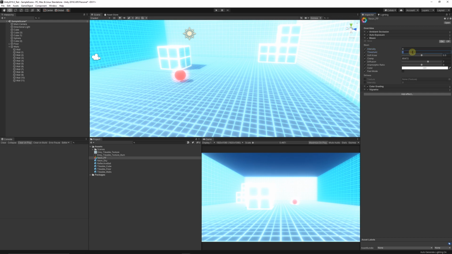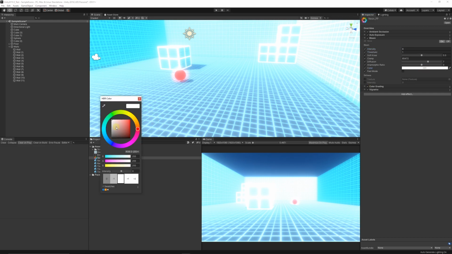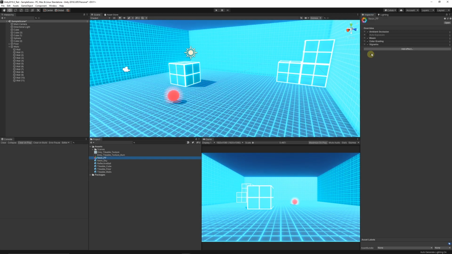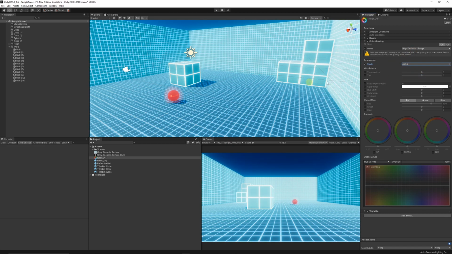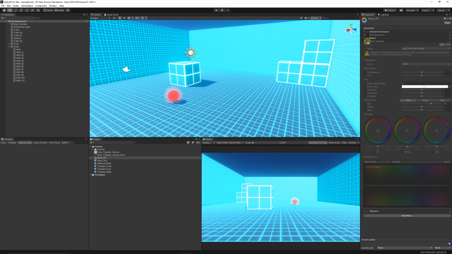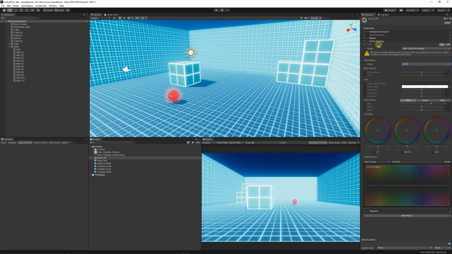If we keep the threshold about 1, we can create this bloom and make it a very subtle light blue. Then we can go to the color grading. We can set the mode to the high definition range, and we can set the tone mapping to ACES, which will completely neutralize a lot of the craziness that's going on in our scene because it just neutralizes a lot of the color. We could increase the temperature by maybe 1.